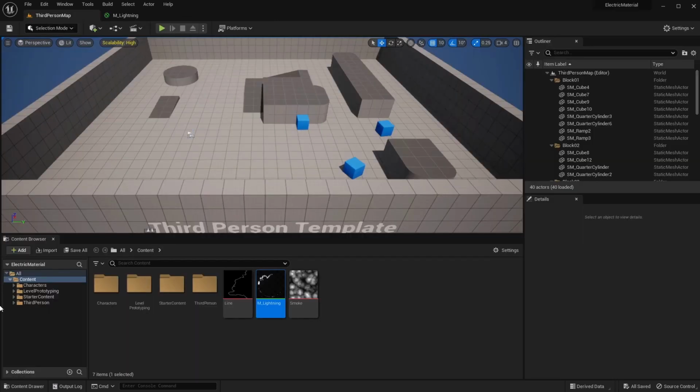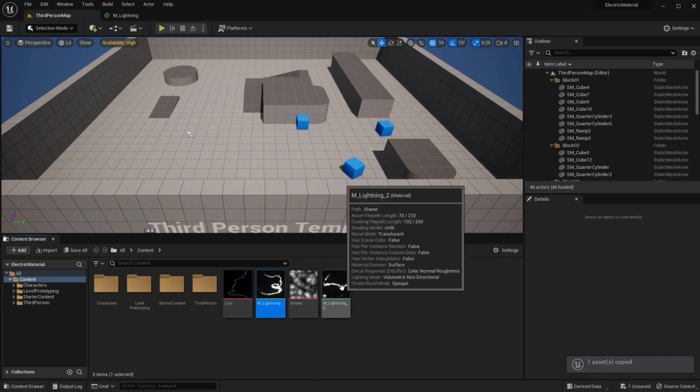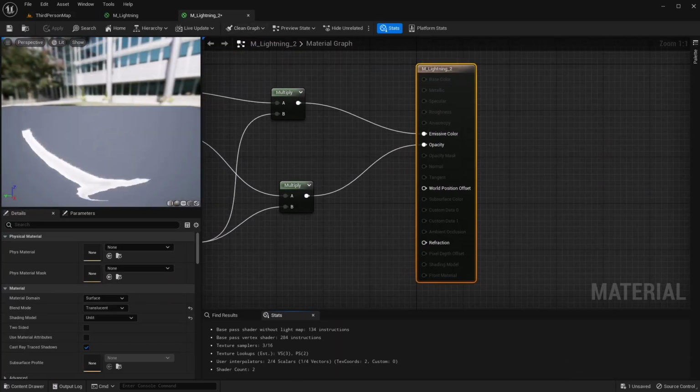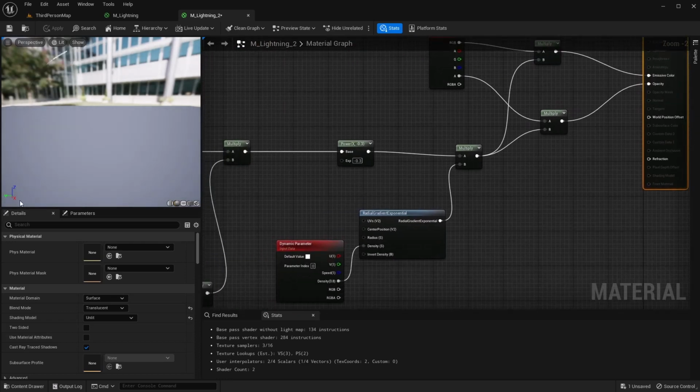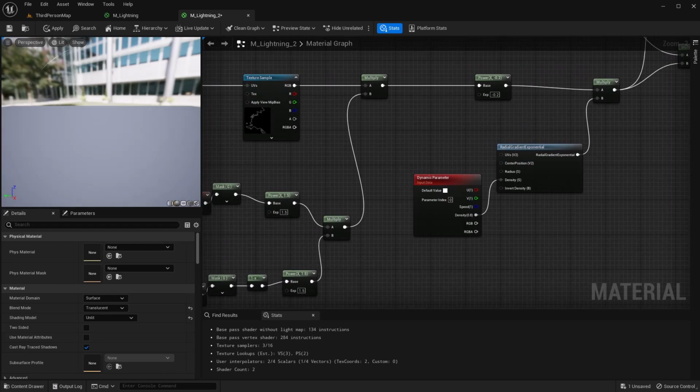So the next material we're going to create, I'm actually just going to duplicate this lightning material. I'm going to copy with Control C and Control V, and then let's open this one up. The only difference we're going to make in here is I want this to be negative 0.2. See what else I changed here.